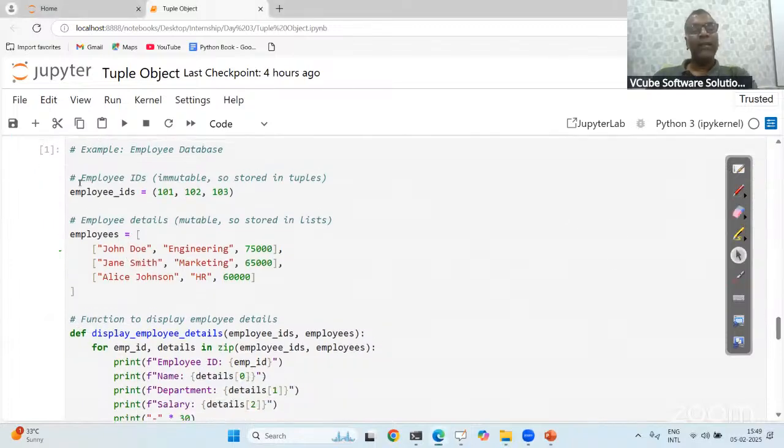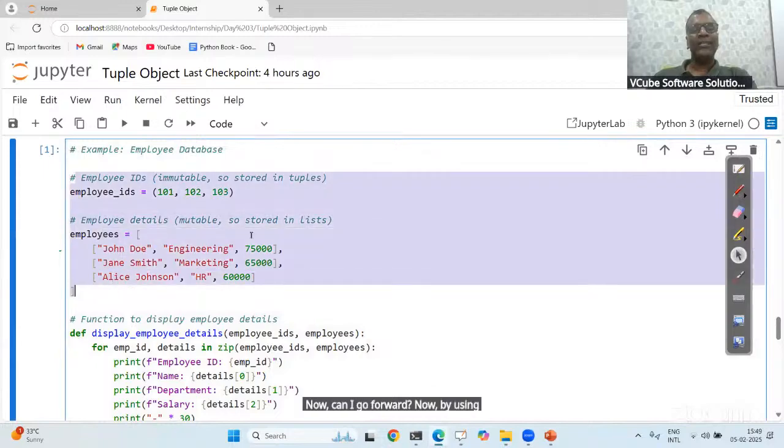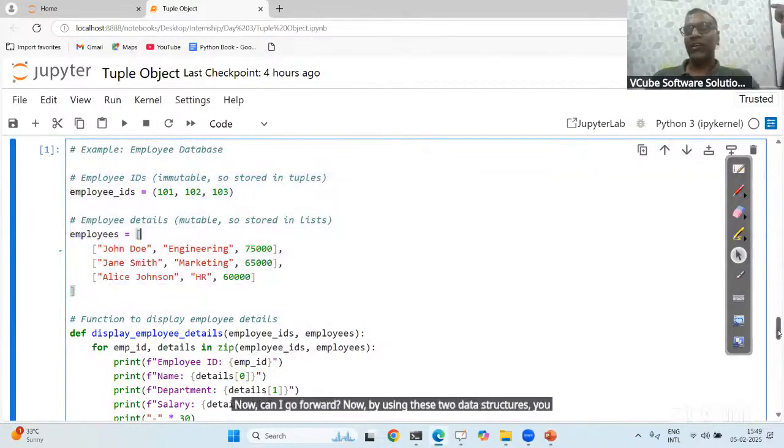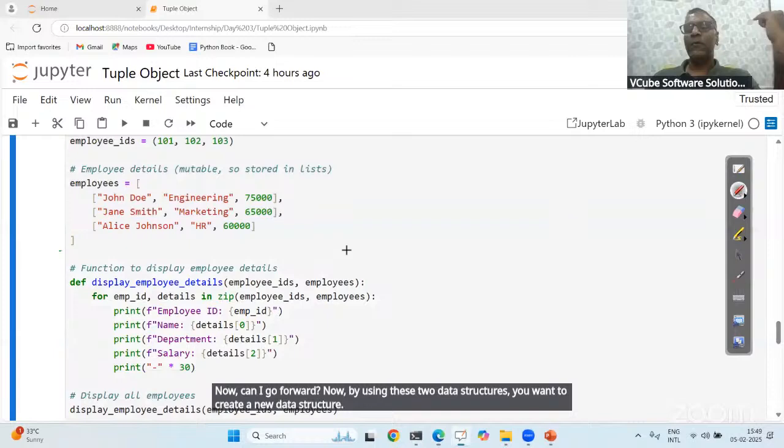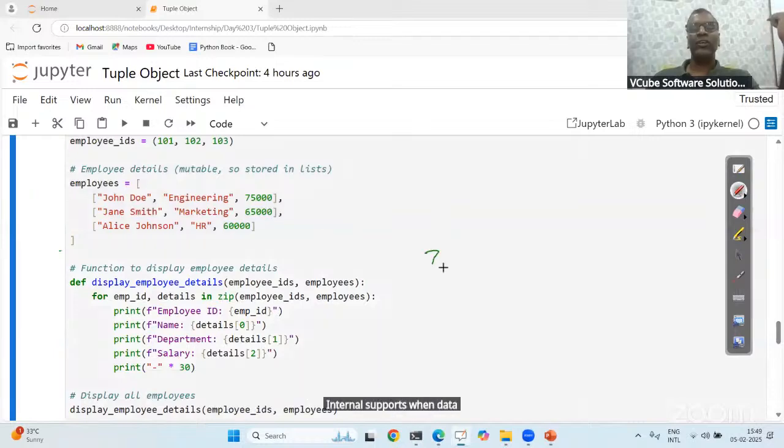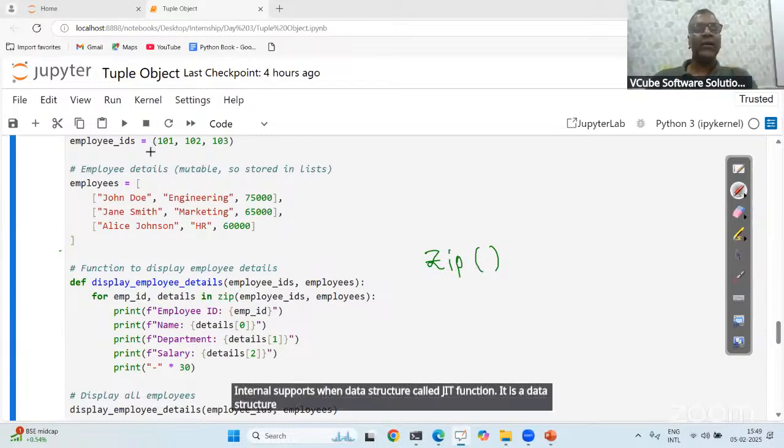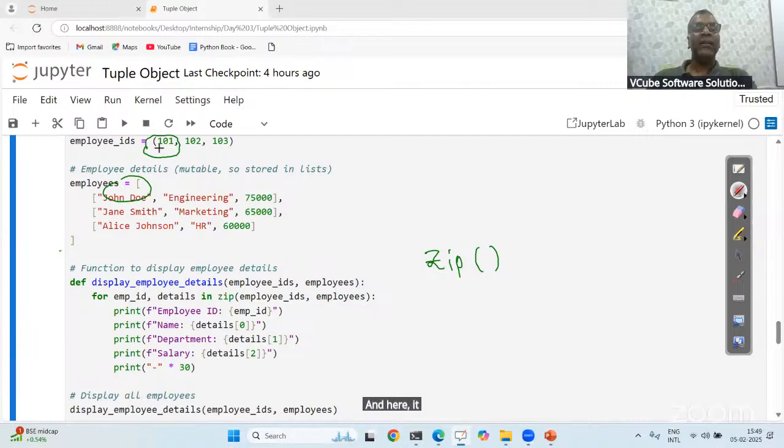Now, by using these 2 data structures, we wanted to create a new data structure. Python supports one function called zip. Zip is used to aggregate various kinds of objects. Whenever we do zip, what will happen? It will collect 101, John Doe. Here, it will combine the first element from this data structure.